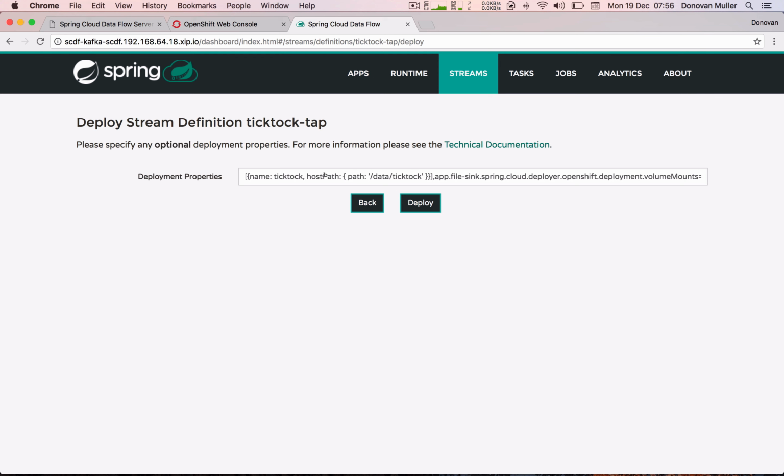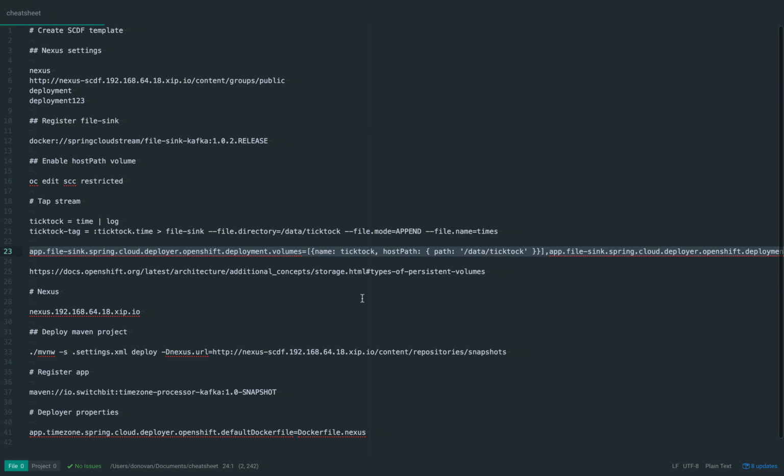plugin. Now there's quite a few volume plugins available in OpenShift, as there is with Kubernetes. Host path is kind of the simple one. It's not really recommended for production use. In fact, it's disabled by default in OpenShift.